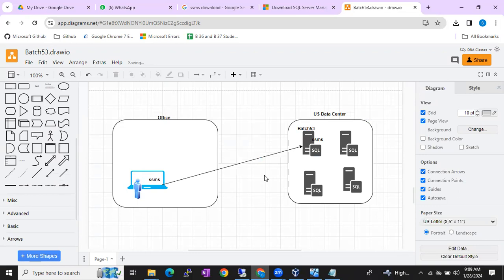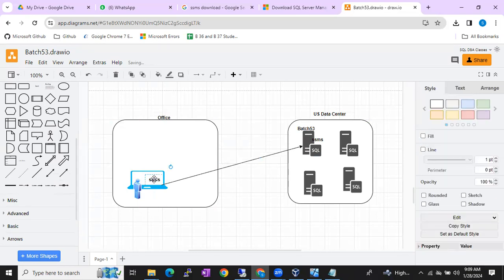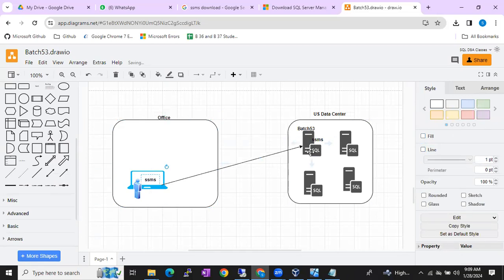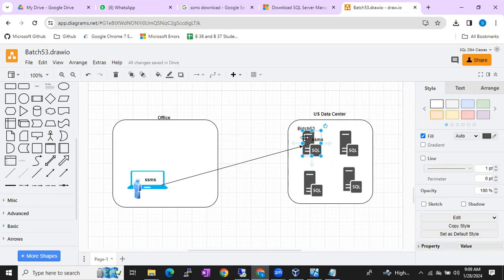Are you getting the point, guys? This is a tool, and this tool can be installed on the user's laptop. From this SSMS, they can connect to this SQL server directly without entering the Windows server. Are you getting the point? So only SSMS will be installed.